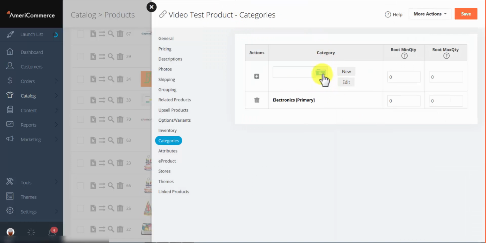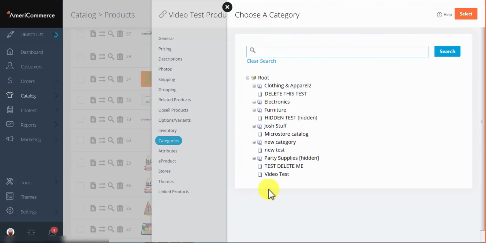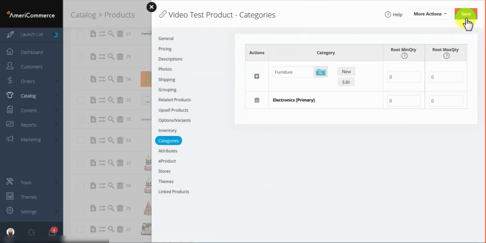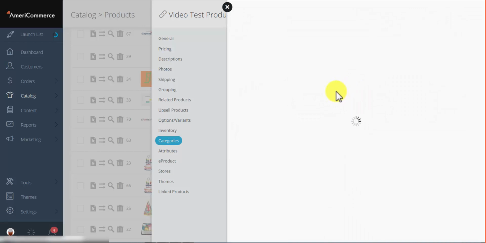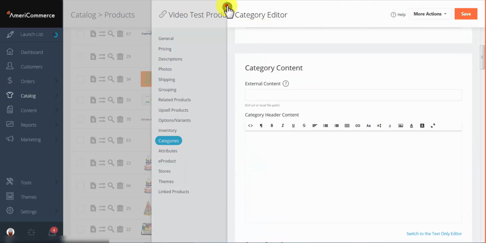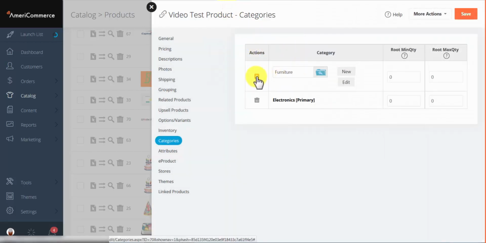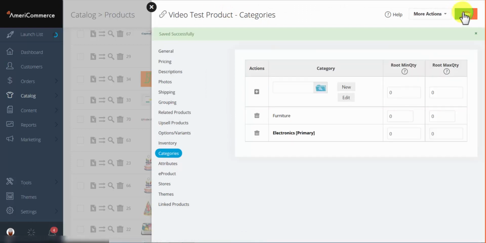Or if you click on the blue folder, all of our categories will appear, and we can select one. And then you can do one of two things. You can either edit this category and make some adjustments on the fly, or if everything looks good, you click on the plus and then save, and then this category has been added to your product.